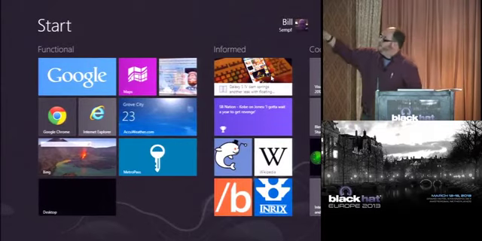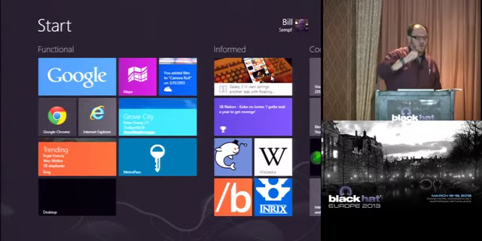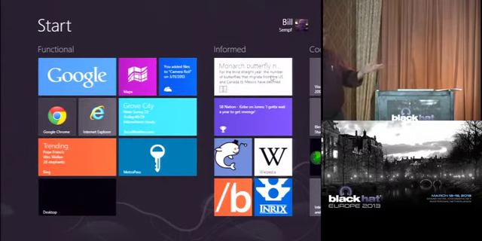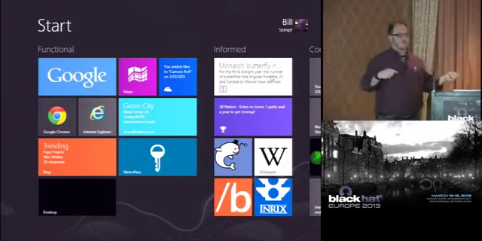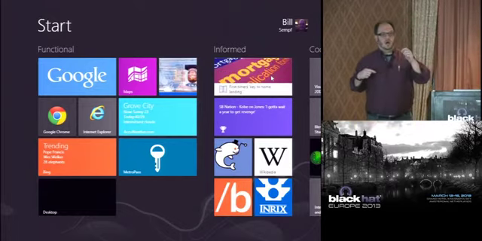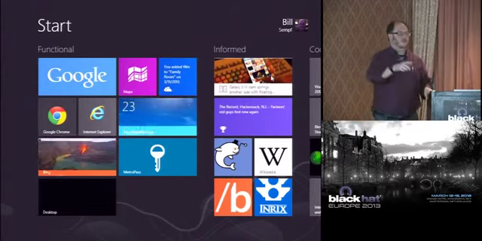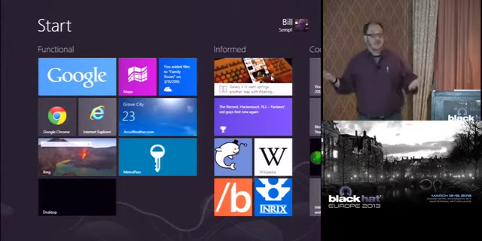So in Windows 8, you can see my ugly mug up there in the corner. It says Bill Sempf. When you load up your iPad, you log in with your iTunes account, right? Your Android device, you log in with your Google Play account or your Gmail account, really.